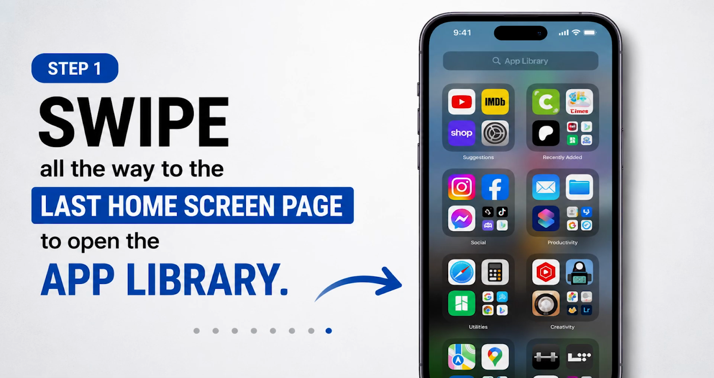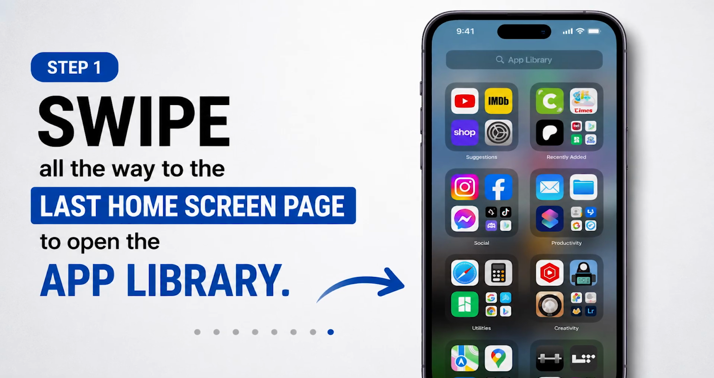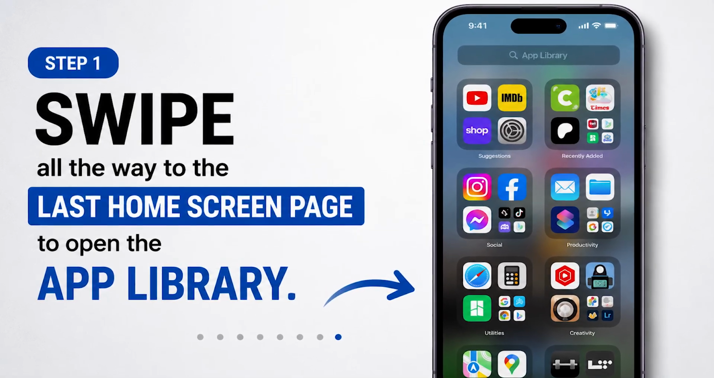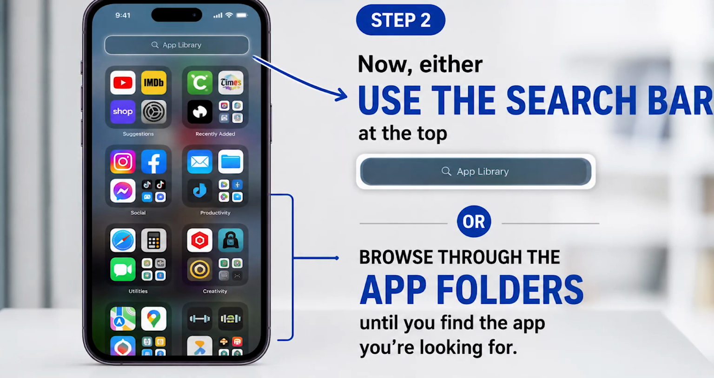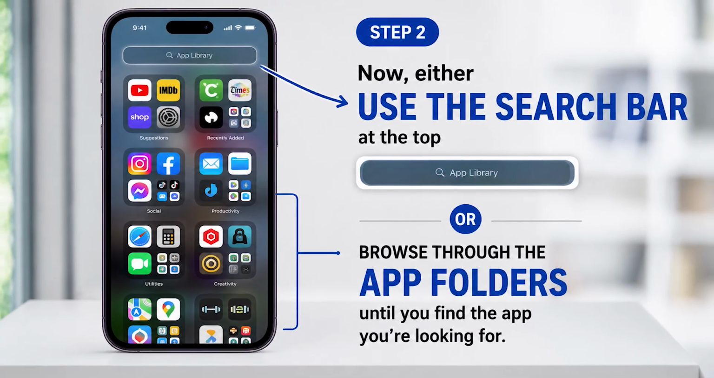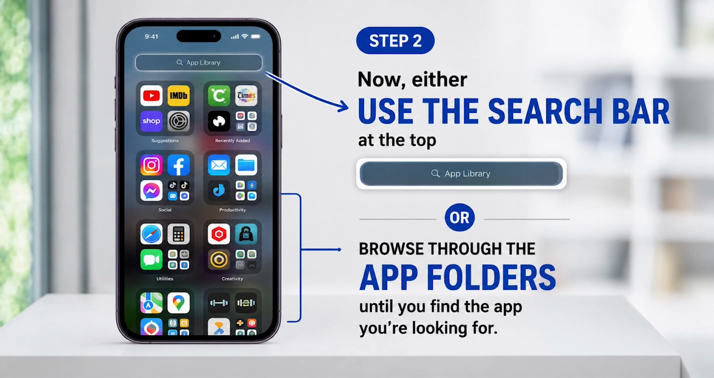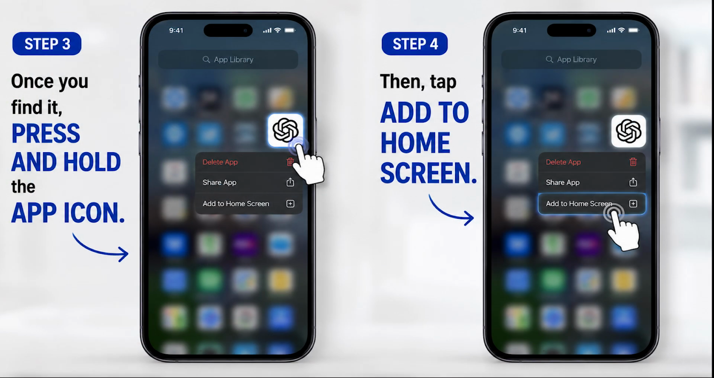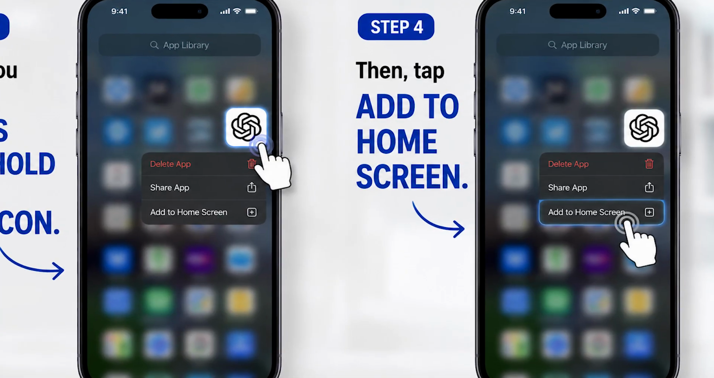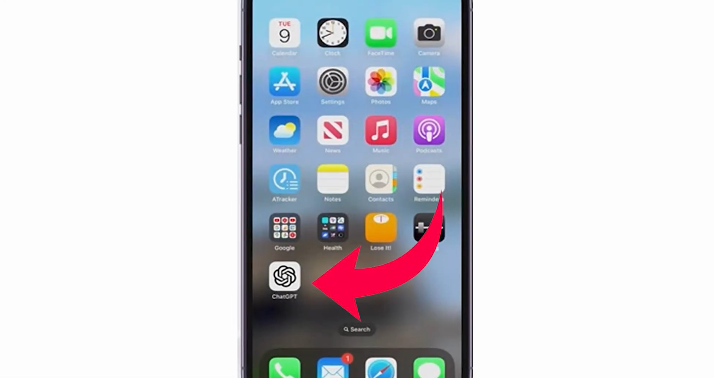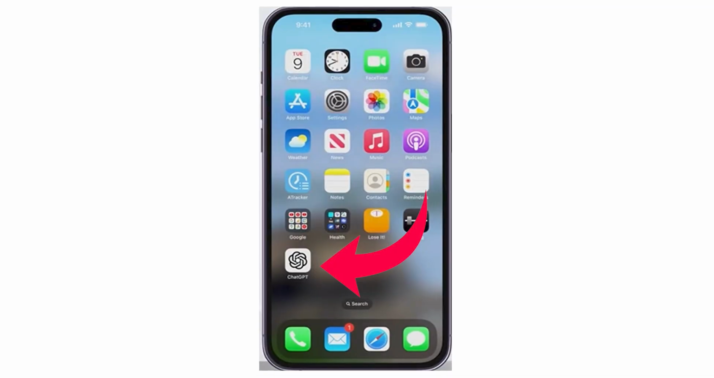Method 1: using the App Library. First, swipe all the way to the last home screen page to open the App Library. Now, either use the search bar at the top or browse through the app folders until you find the app you are looking for. Once you find it, press and hold the app icon. Then tap Add to Home Screen. That's it. The app will instantly appear back on your home screen.